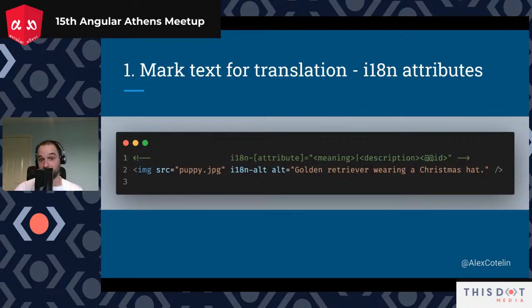Also, for accessibility, we have to provide, in this case, for images, an alt text to describe what that image is about. So we want to translate this sort of text as well. And to do that, we have i18n dash, and then in this case, alt, because we want to translate alt, but it applies to other attributes as well. And you just have the attribute in here. And of course, the same options apply here. We can provide a meaning, a description, and an ID as well.